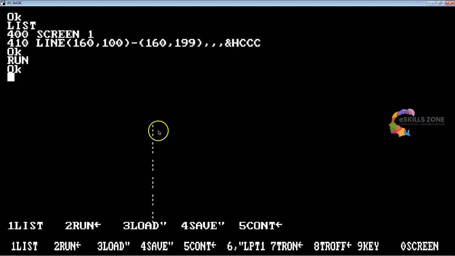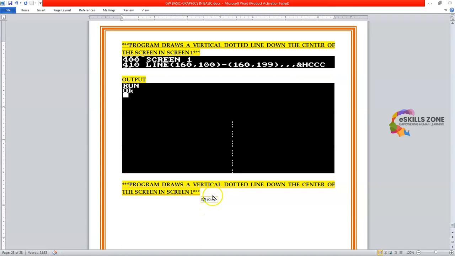You can see dotted lines on the screen like this. This is how we can draw vertical dotted lines down the center of the screen when using screen 1. This is how it is done. So viewers, this is the program we just executed, and we can draw vertical dotted lines down the center of the screen by using screen 1 by using this line statement.